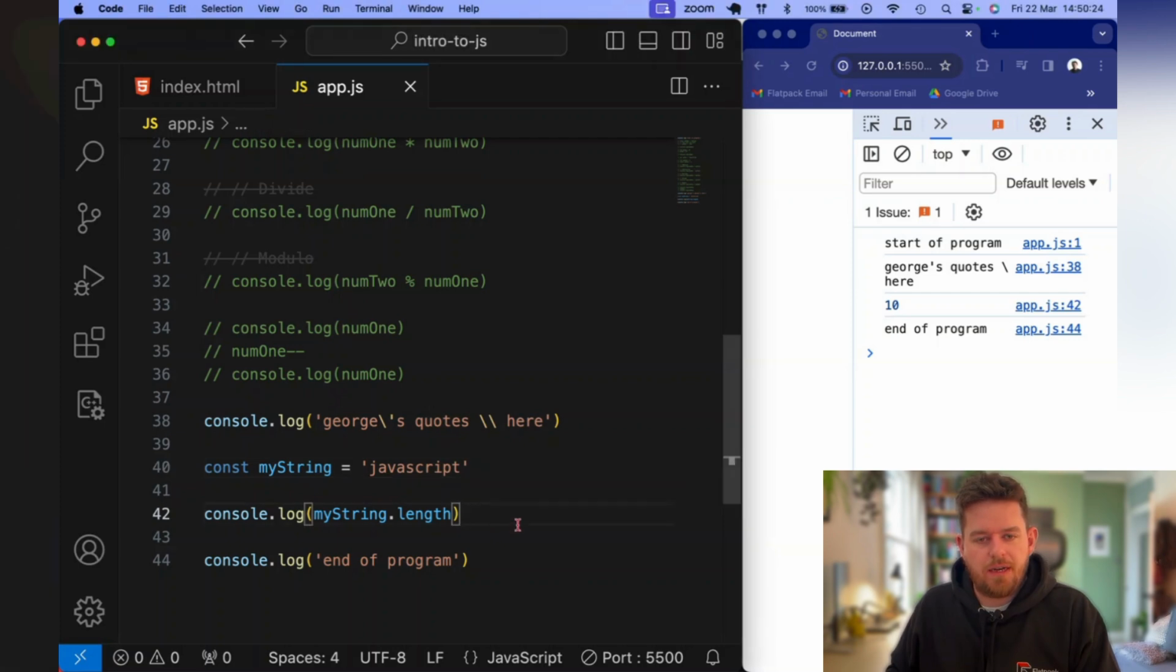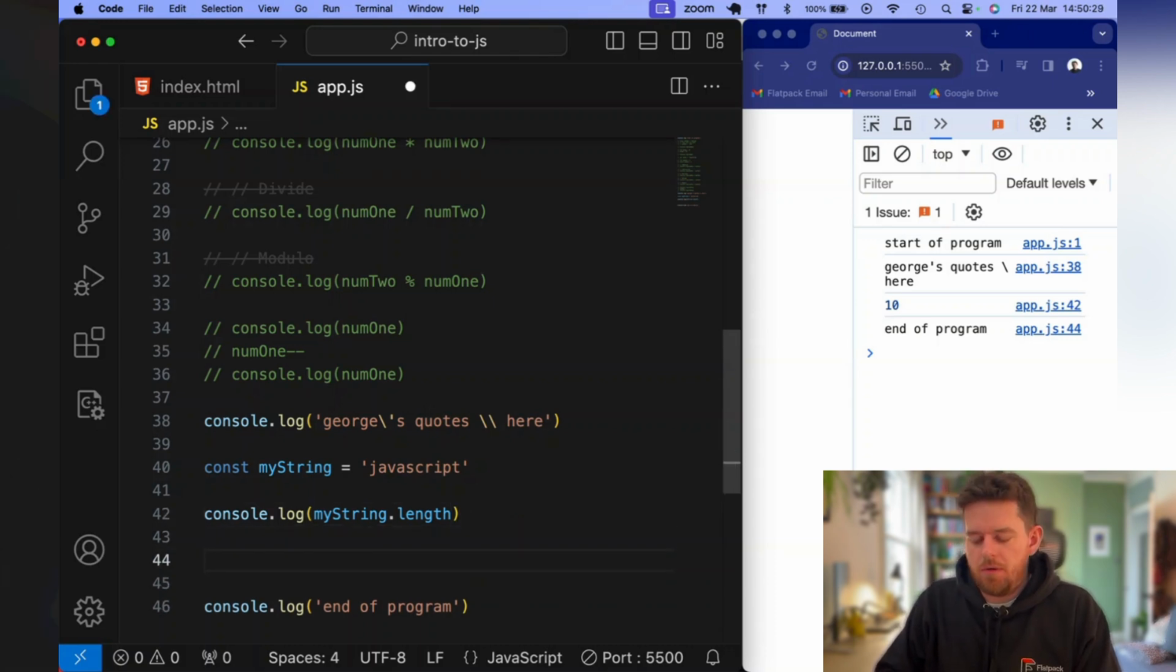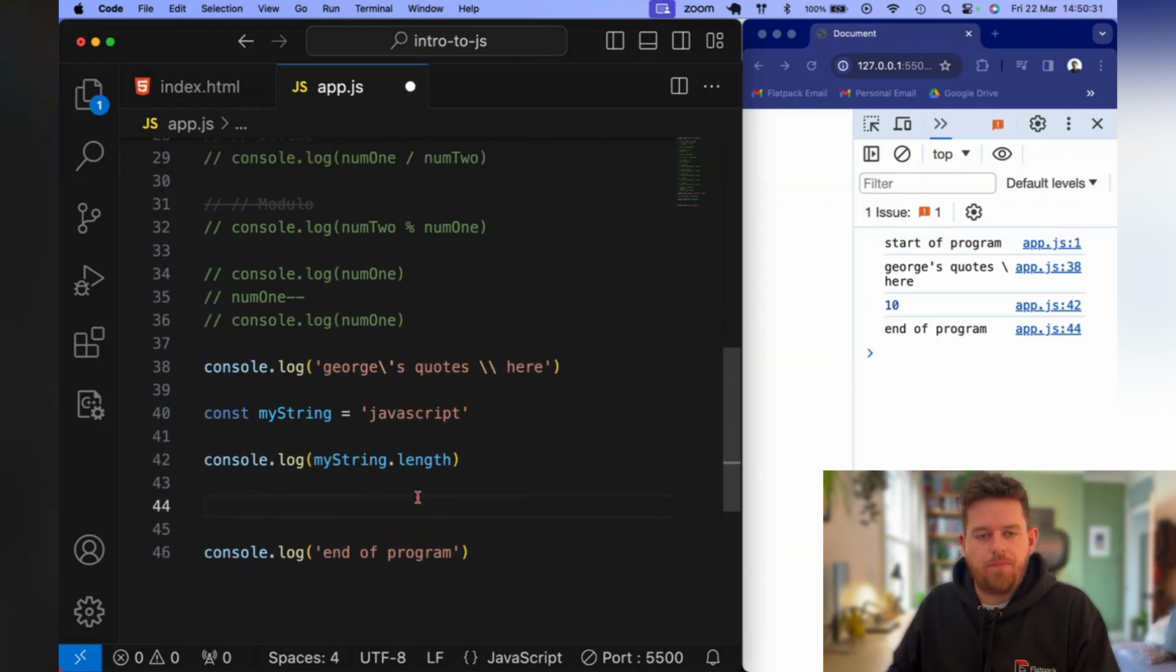Okay, so how do we put things together? What we can do is something called concatenating. How do we put strings together? Let's have a look at constructing a sentence here.